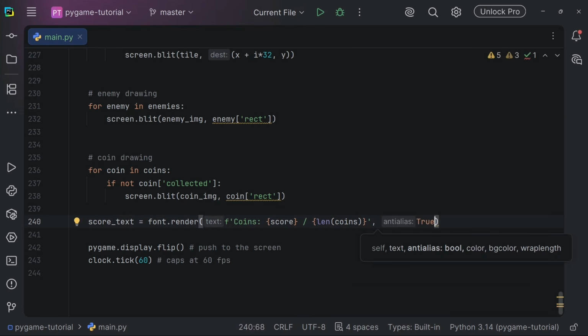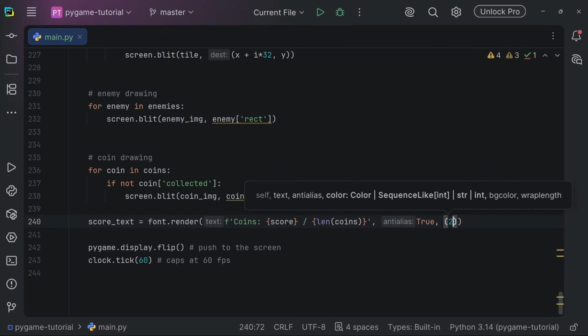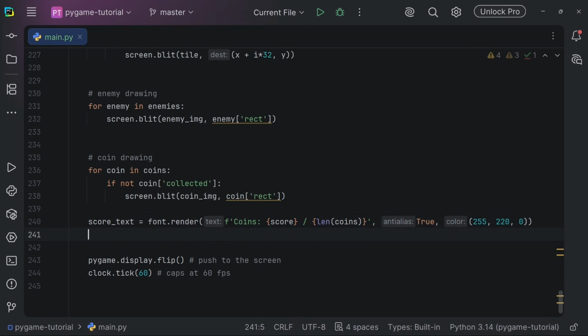True means anti-aliasing, let's not look into that. And let's set a color. So color might be 255, 220, and 0. Again, an RGB color. And after we've defined our score text, let's blit it onto our screen. So let's show it onto our screen. We're going to blit score text, and we're going to show it at 10, 10.